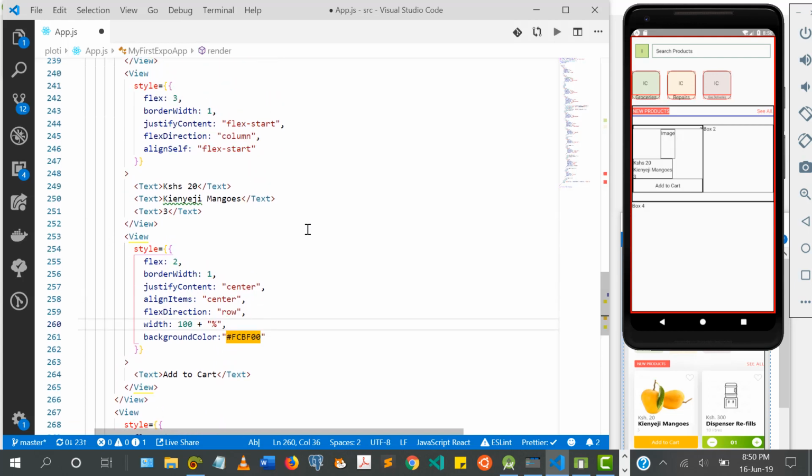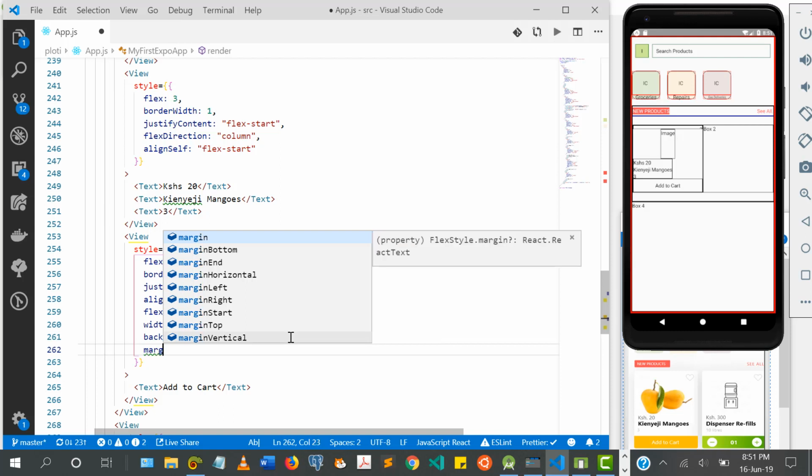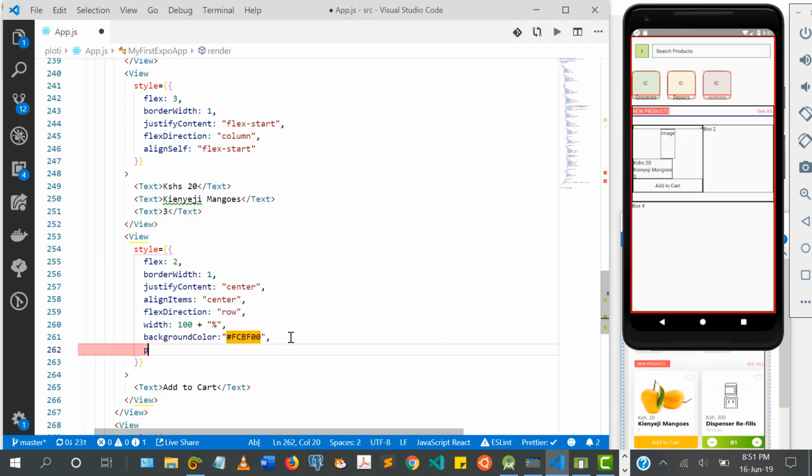There's one more thing I need to do. I need to put a small margin from add to cart, so I can say, is it margin top or padding top? Let me put a padding, just put something small like 5.